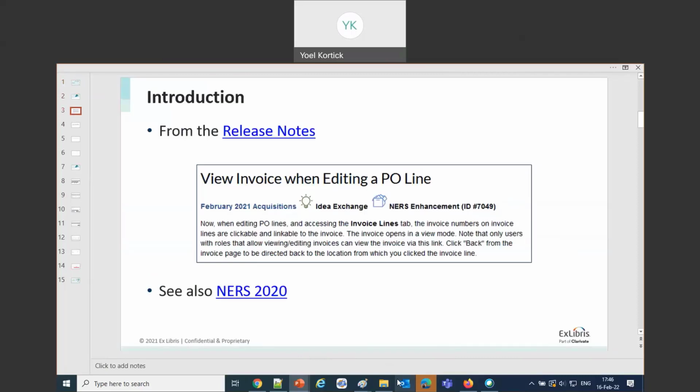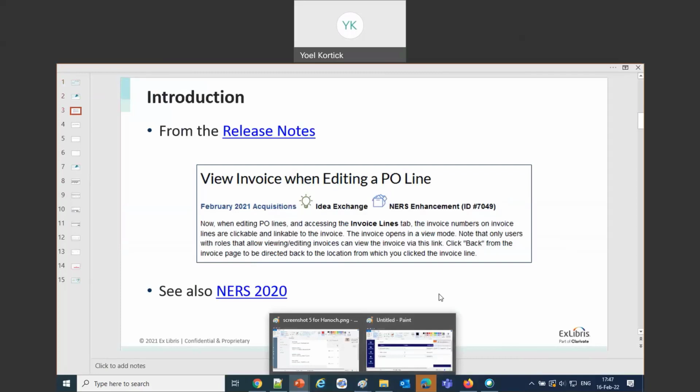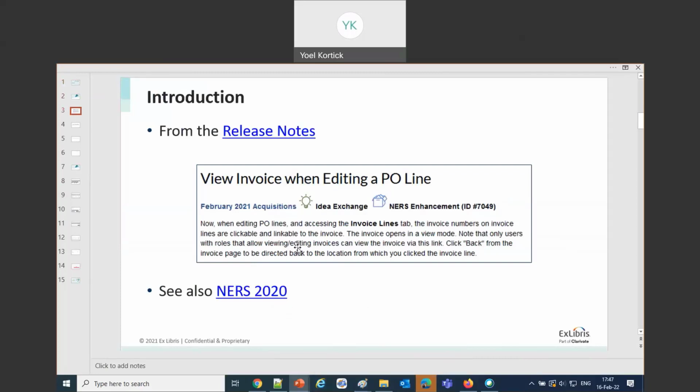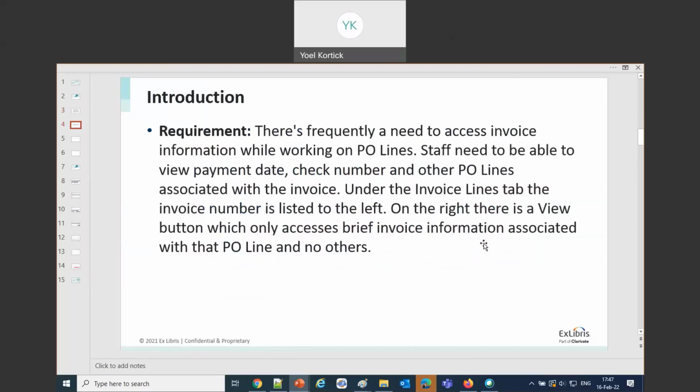So here's the actual release notes. Now when editing purchase order lines, and we're going to see this in a moment, and accessing the invoice lines tab, the invoice numbers on the invoice lines are clickable and linkable to the invoice. I don't know what the difference is between clickable and linkable, but the invoice opens in a view mode. Note that only users with the roles that allow viewing and editing can view this link. Click back from the invoice to be directed back to the location from which you click the invoice line, because there's two places from which you can click it, we'll see.